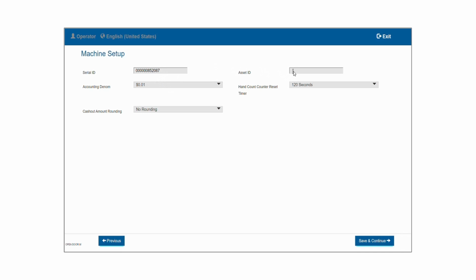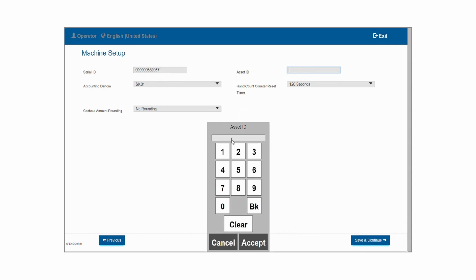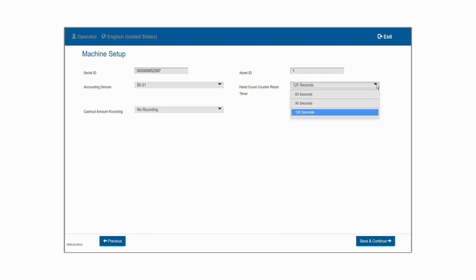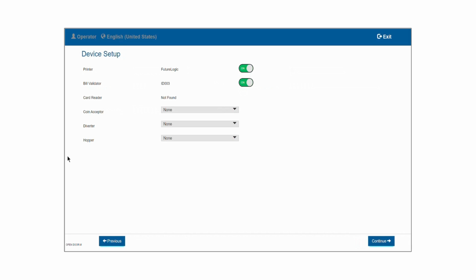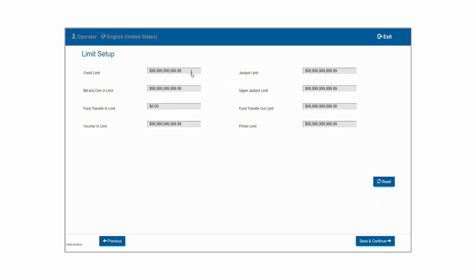Machine setup page. Set the serial ID, asset ID, accounting denom, hand count counter reset timer, and cash out amount rounding using the numeric keypad or drop-down list. Select Continue. Device setup page. The default settings are automatically populated and set. Make sure the printer and bill validator are detected. Select Save and Continue.